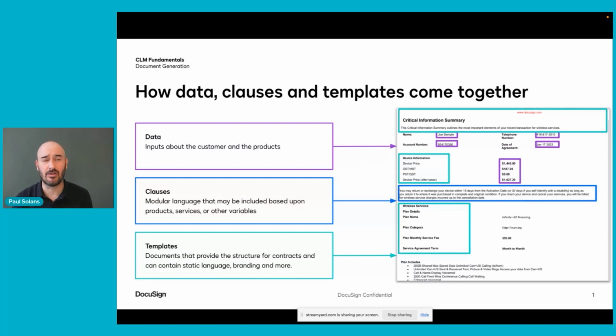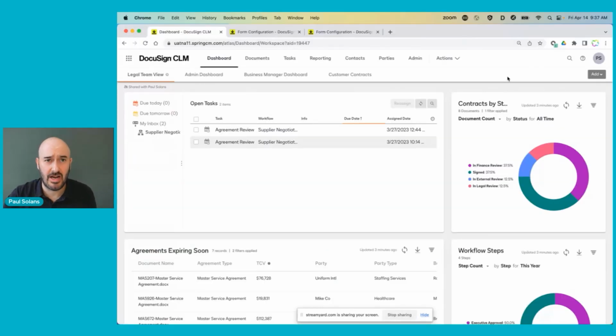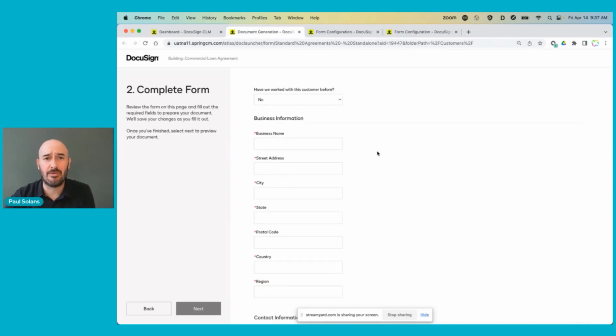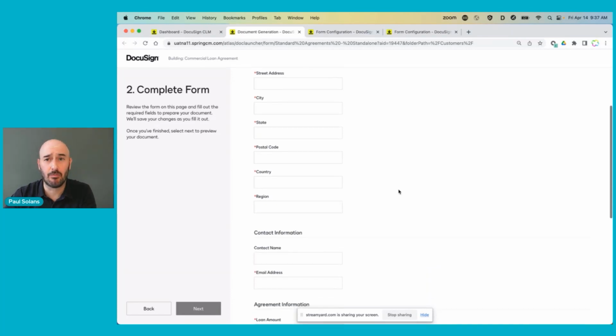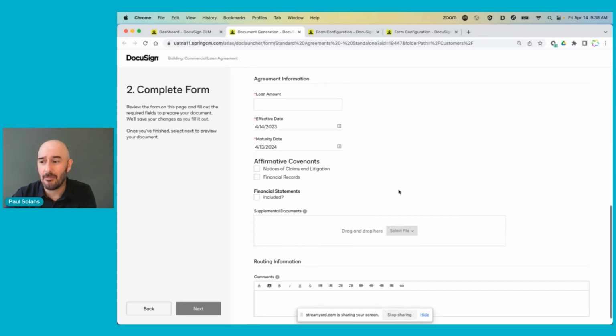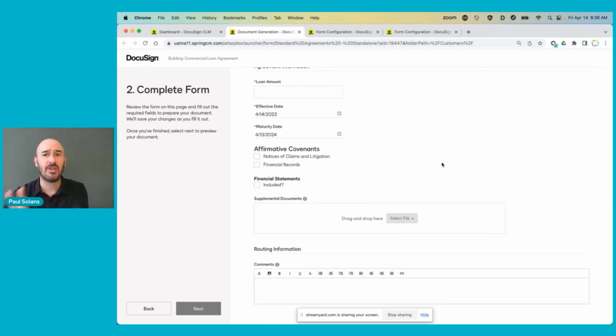So now that we've talked about the pieces, let's look a little bit at the administration that goes into it. When our users go to initiate a process to generate a document, they'll typically trigger an action from a menu item here that will lead them to the ability to select from available templates and a form that'll allow them to insert the necessary information to build the appropriate document. Information about the counterparty, about the agreement details, and it's this form that we're going to look at configuring next.